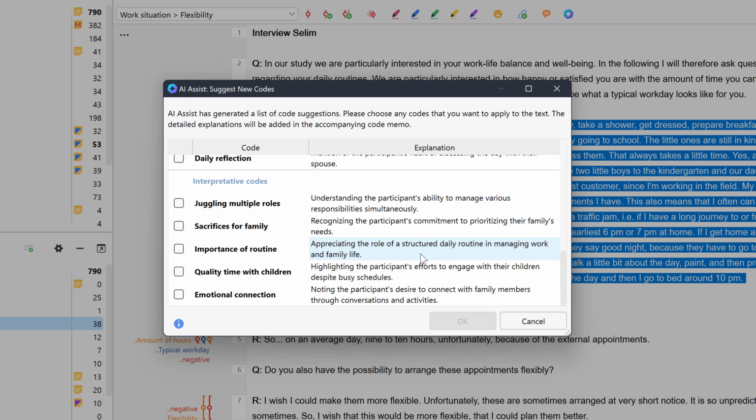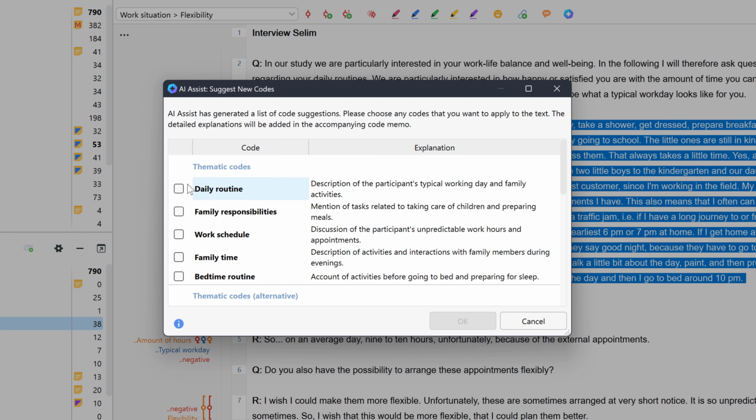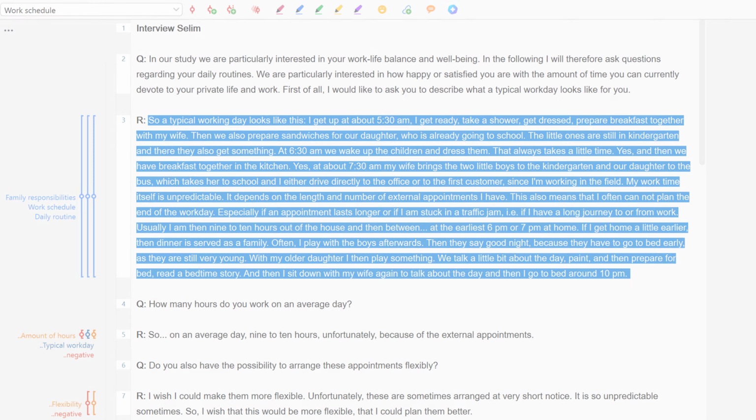The code suggestions are grouped into thematic and interpretative codes. We can tick the codes that we want to create, and the codes are then created in the codes window. The explanation is then saved in the code memo.